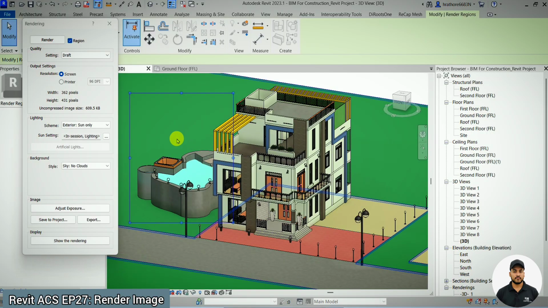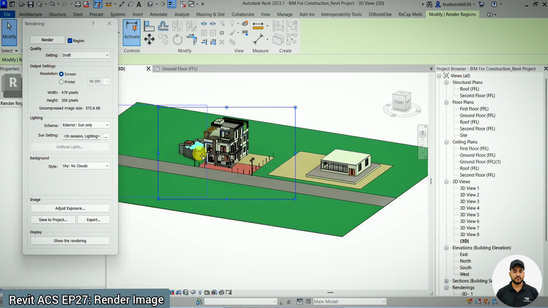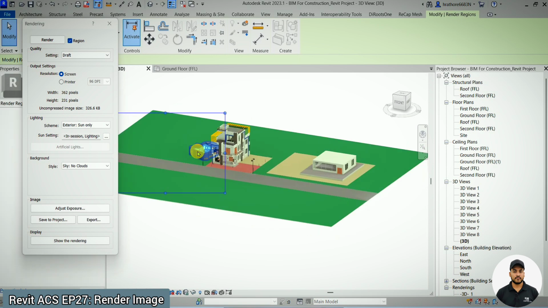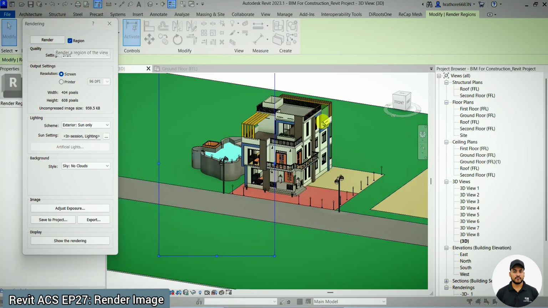Let's say we are creating the render image of the pool only, so we have clicked on this region and adjusted it up to the pool, up to here. We will click again to show the rendering image. In this case, we will get only the pool rendered, and half of this building, and the rest of this portion will not be considered in the rendering image. Understood this region?